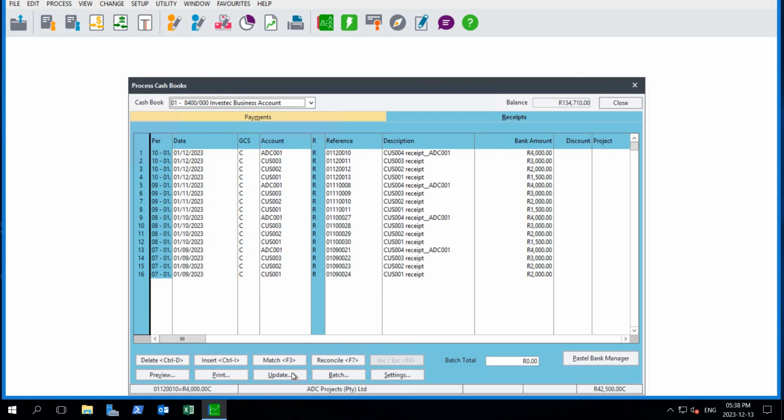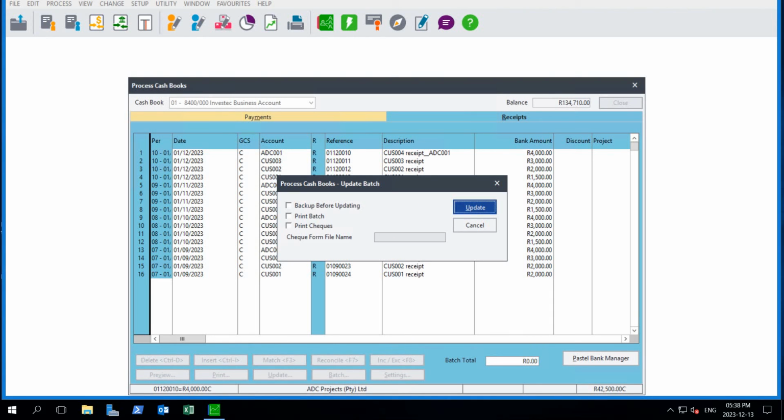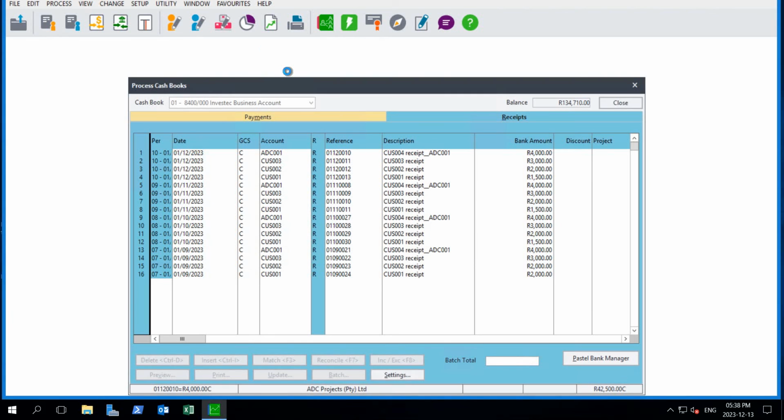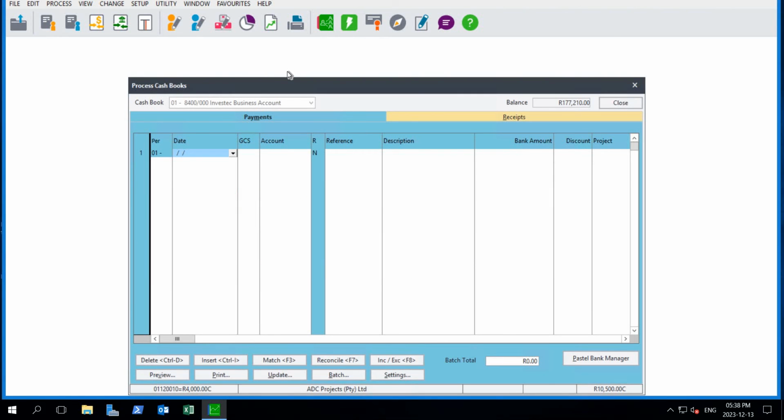And if I have to update that map, I can just say update, and that will ultimately bring us to the normal steps of update. I'm just going to update everything for now. And that's the normal steps that everybody's used to within the cashbook module. All right. I hope this is an indicator as to how powerful the Pastel Bank Manager is. It really does help a lot.